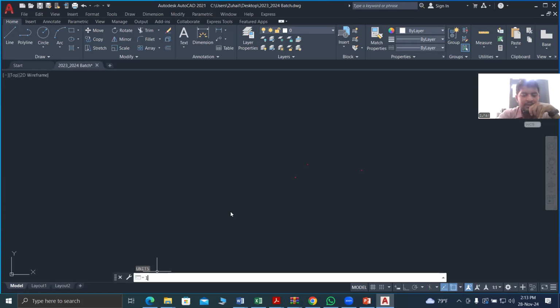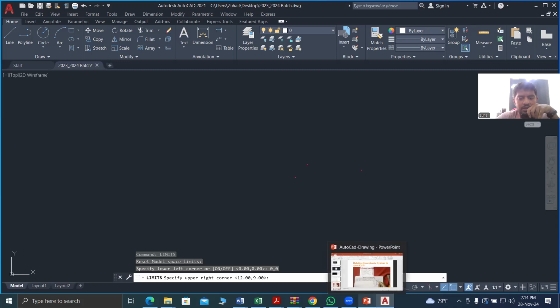Then limits. Limits means you have to type LIMITS and press enter. Then it asks, specify lower left corner. You have to type limits and press enter. Then it will come like this: specify lower left corner 0,0, enter. What is your upper right corner? For my upper right corner, just wait, snipping tool.